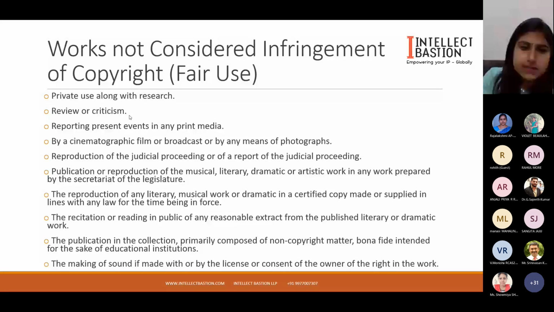These reasons are eligible for any kind of copyright, even though it is registered by someone else. Someone can use your registered copyright for private use along with research. So if someone has protected his or her research through patents or copyrights, any organization, institution or university can use it for research, but not for commercial purposes. For all the purposes which are not commercial, it can be used.